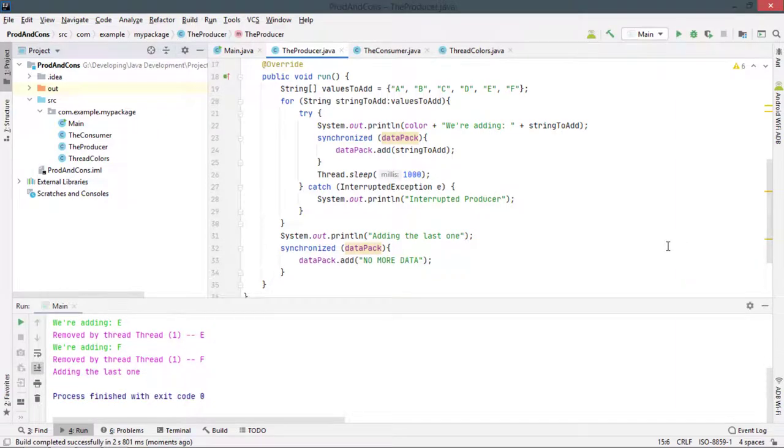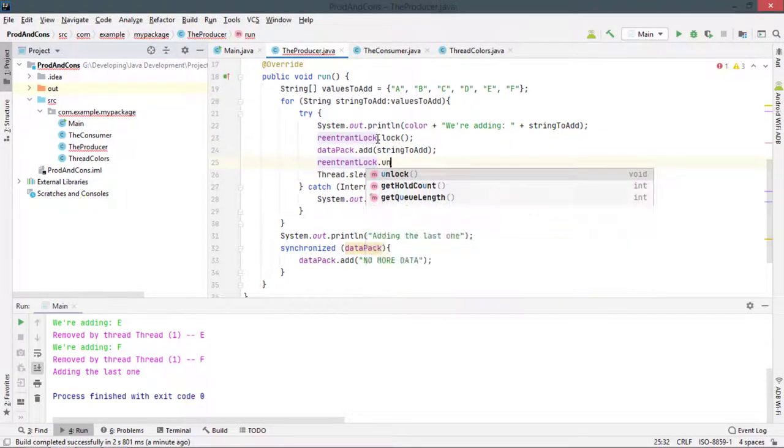Okay, now it's time to use the tool that we want, which is the ReentrantLock inside of our class. In the producer class, what we want to do is to lock this part here, lock the access to the shared resource, which is the data pack, and after we add the element we want to unlock. So we have to substitute the synchronized block by the calls of lock and unlock. Let me call here reentrantLock.lock.